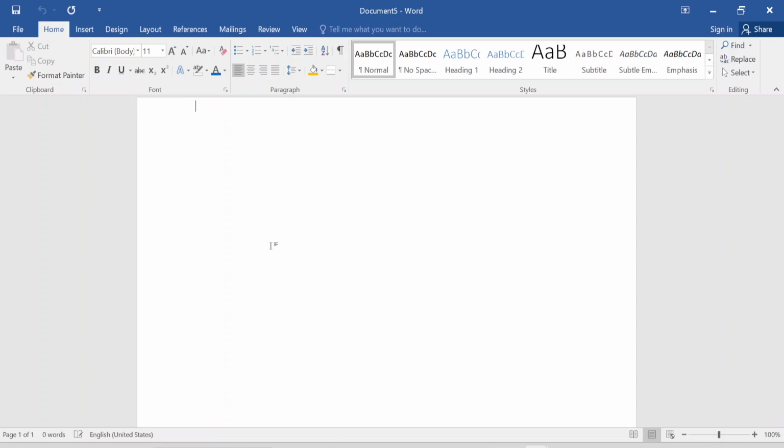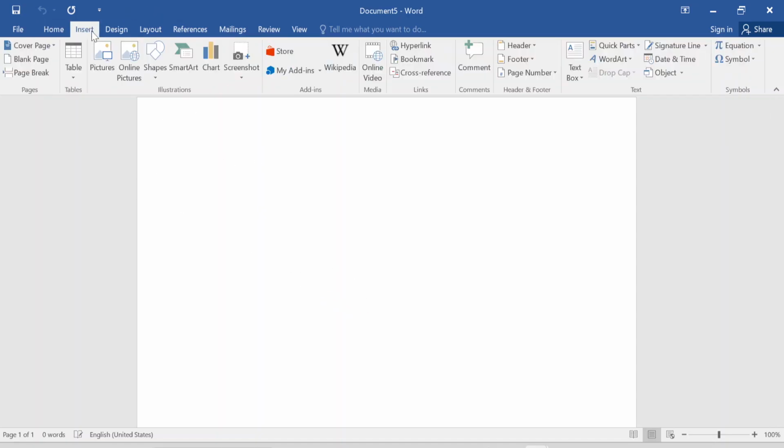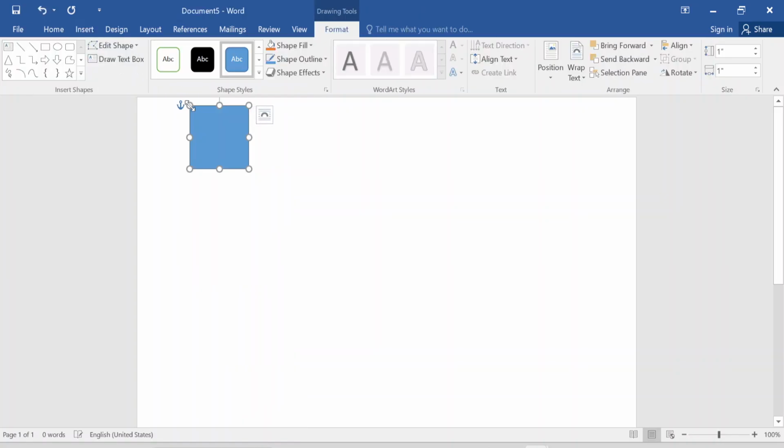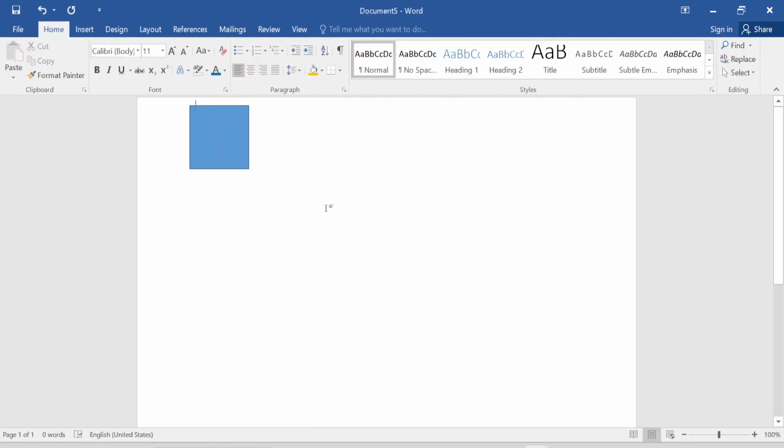In this video, we'll discuss how to insert different shapes in MS Word. So I'm just going to open any Word document and go to the Insert tab. For example, you want to insert some shape, say a rectangle. Just select Insert, Shapes, select the rectangle. Now see, our rectangle is inserted.